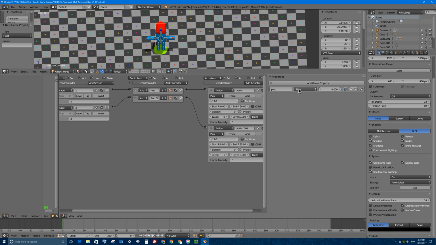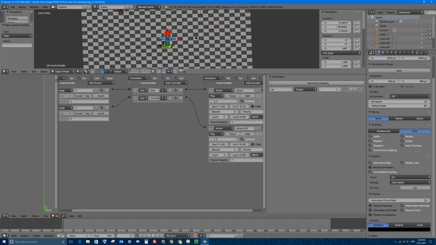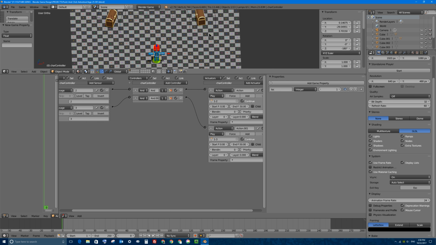I'm going to make this variable or property an integer. That means a whole number. We can't have decimals in an integer. And I'm going to name it location, LOC for short. And we're going to start it at location 1. Okay, remember our numbers 1, 2, and 3.